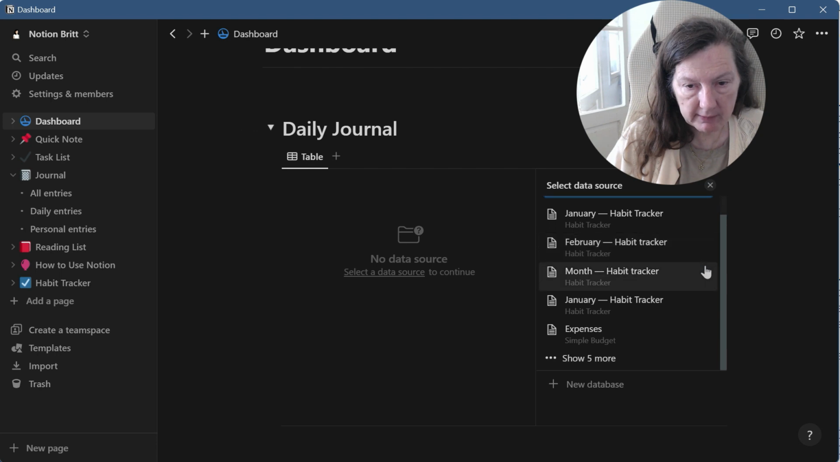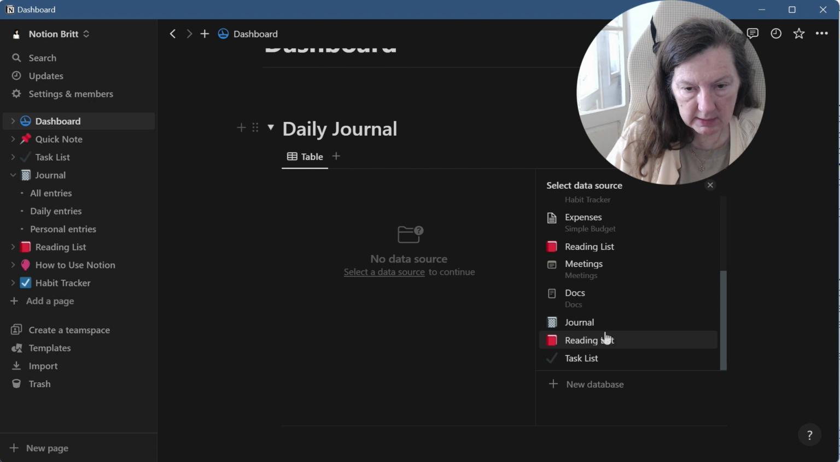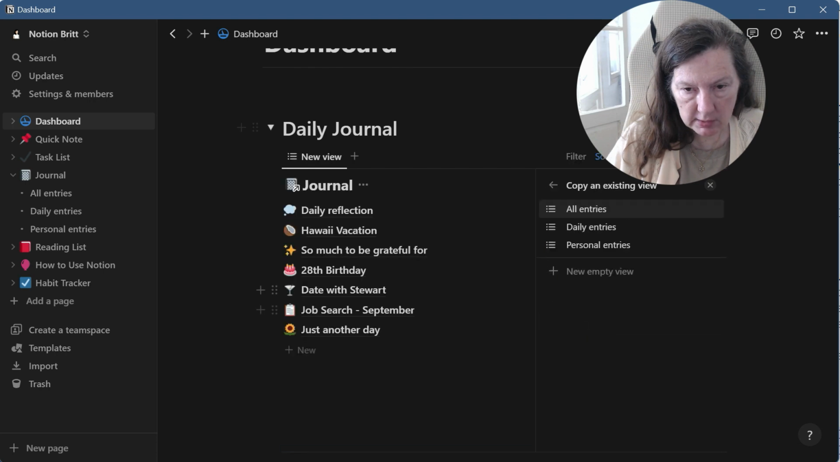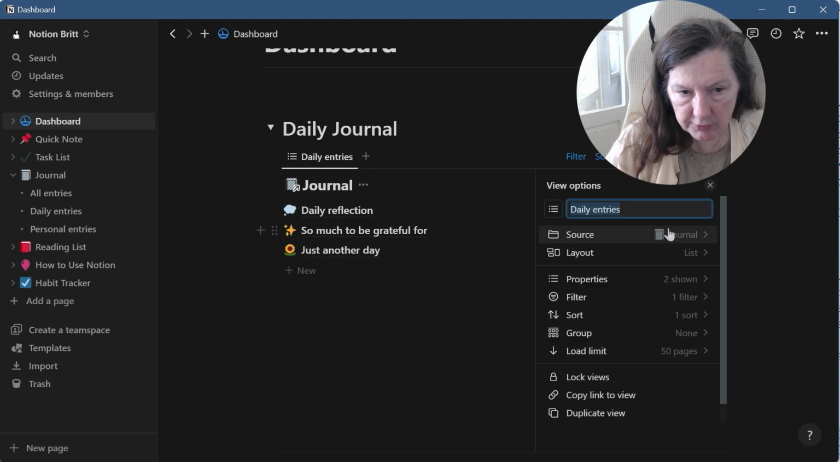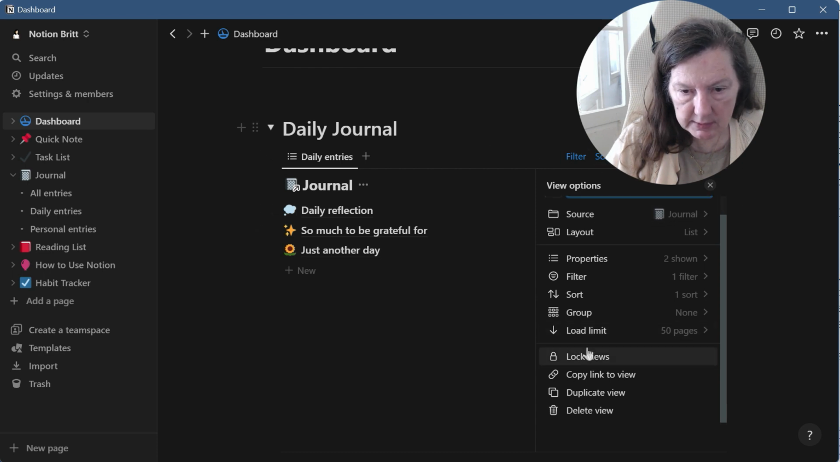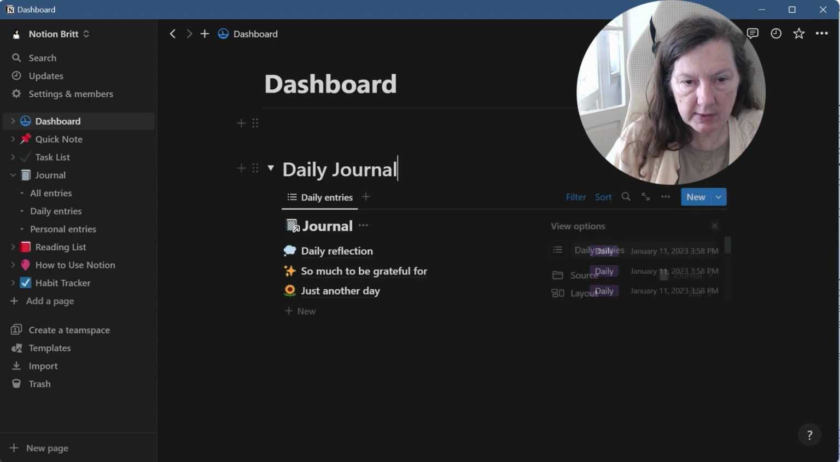Let's see what we have. Show 5 more. Here we have the journal. Let's see which journal entries it has. We want the daily entries. Here we go. And that's it. It already has it. So now I can just click outside, and now it has those daily views in here.